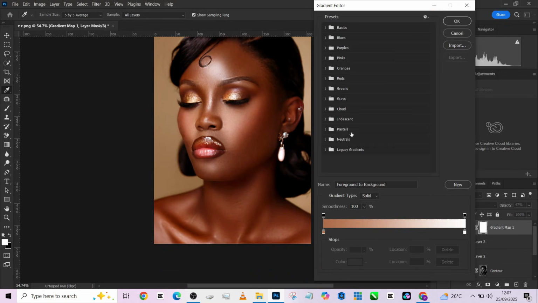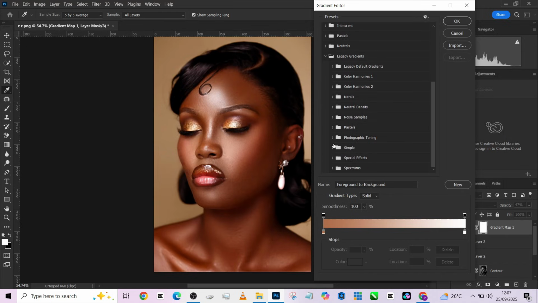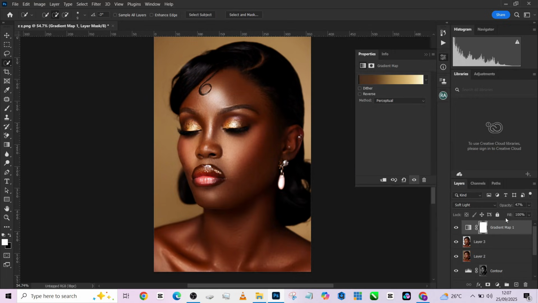Let me show you exactly what I came to show you. So we'll go to legacy gradient, go all the way down to photographic toning. So we are looking for something warm because of the nature of our skin tone. This is so fine. We press OK. Now we want this thing just on the skin. We do not want it on the whole image. So we'll clip it directly on the object like this.